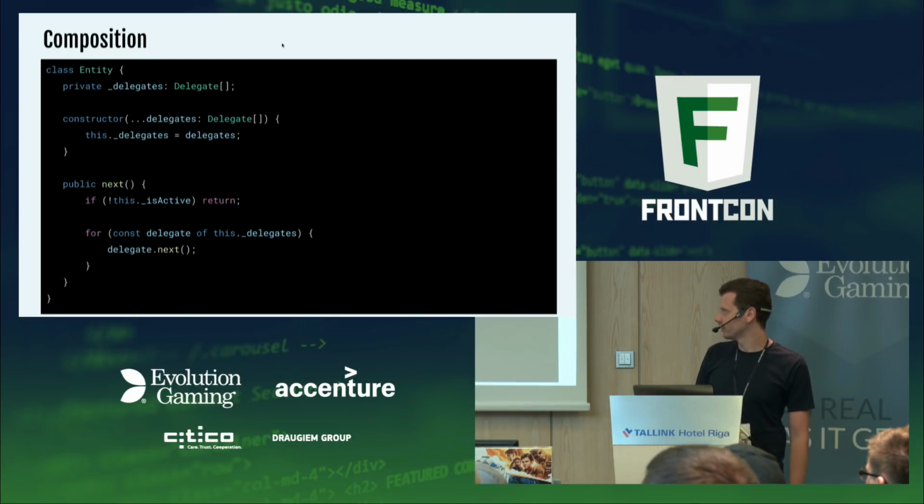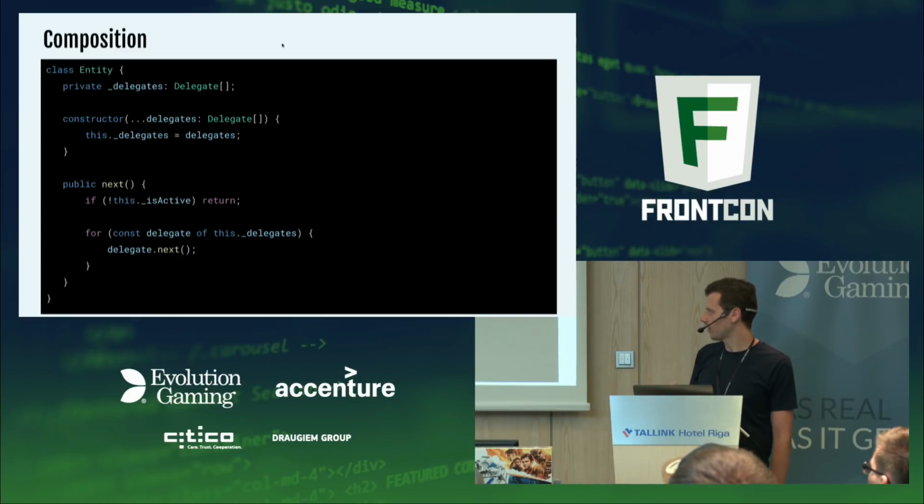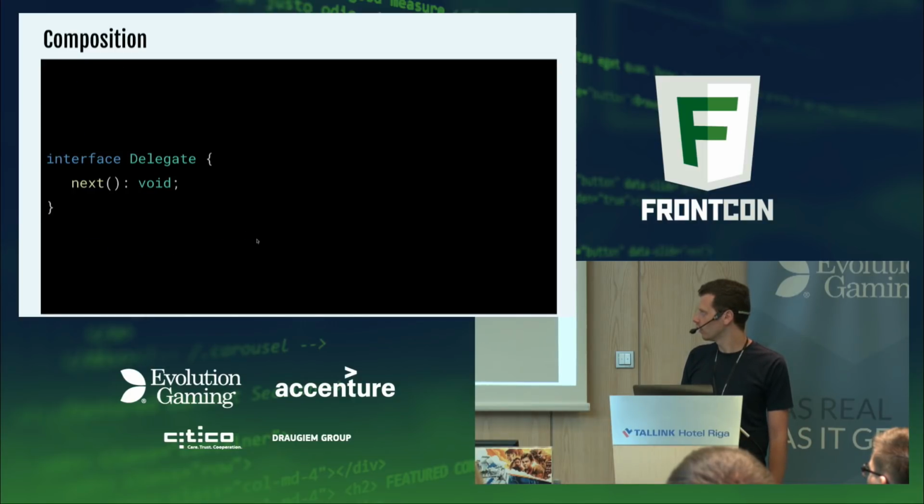So what is an entity? Well, it's simply just a class that takes an array of delegate instances. So these delegates are the components such as positionable or image renderable. And all this does is, when its next method is invoked in the game loop, which I can show you in a second, it just invokes each delegate's respective next method.